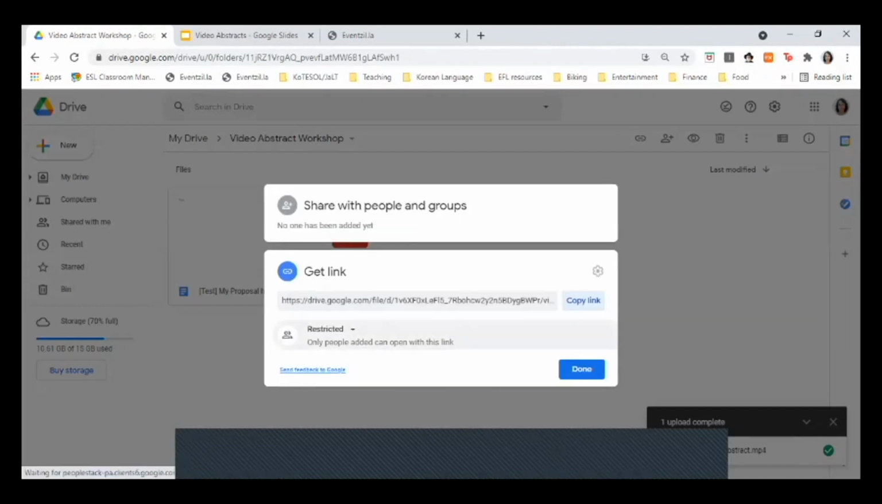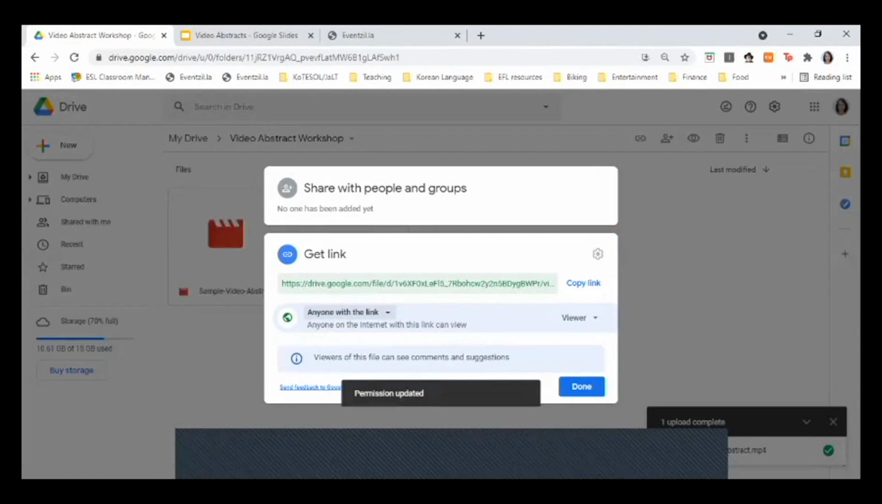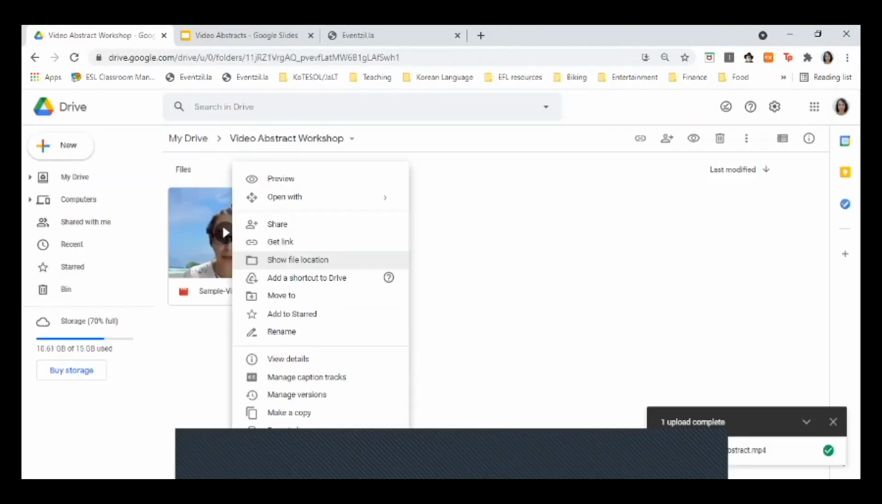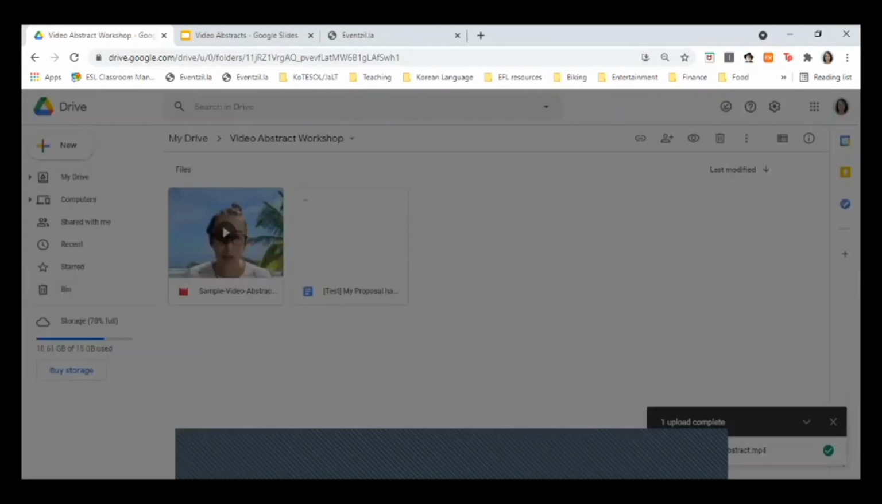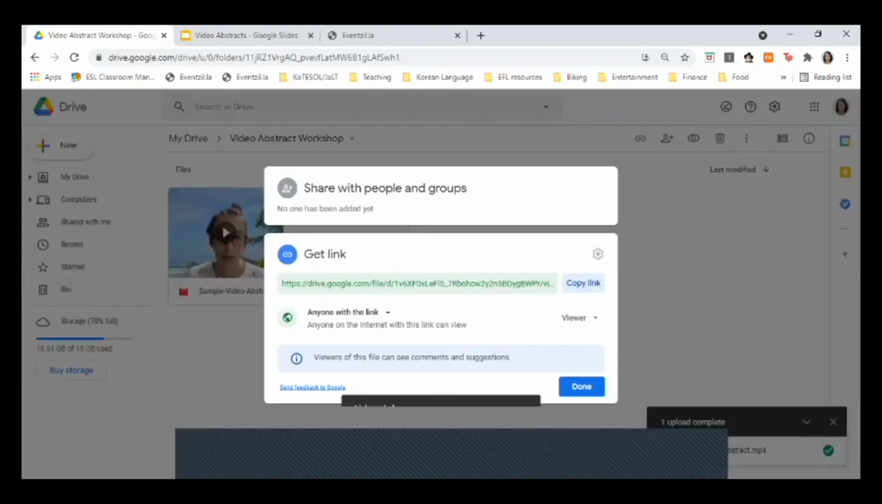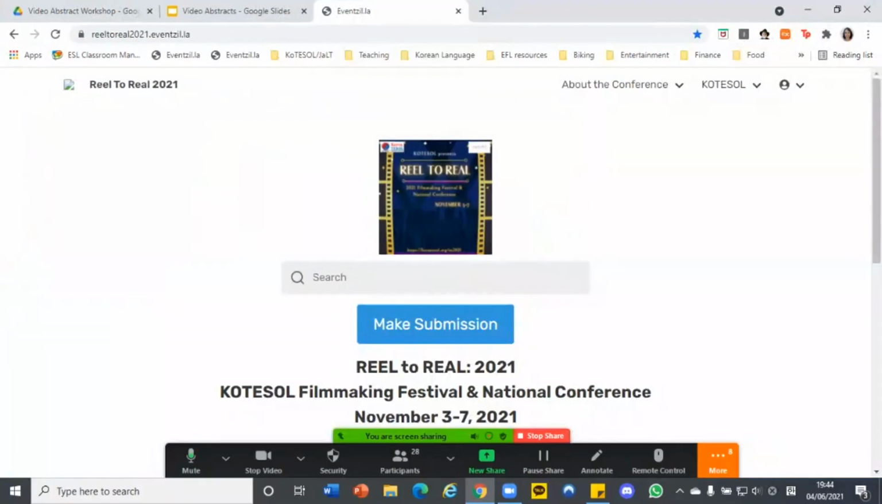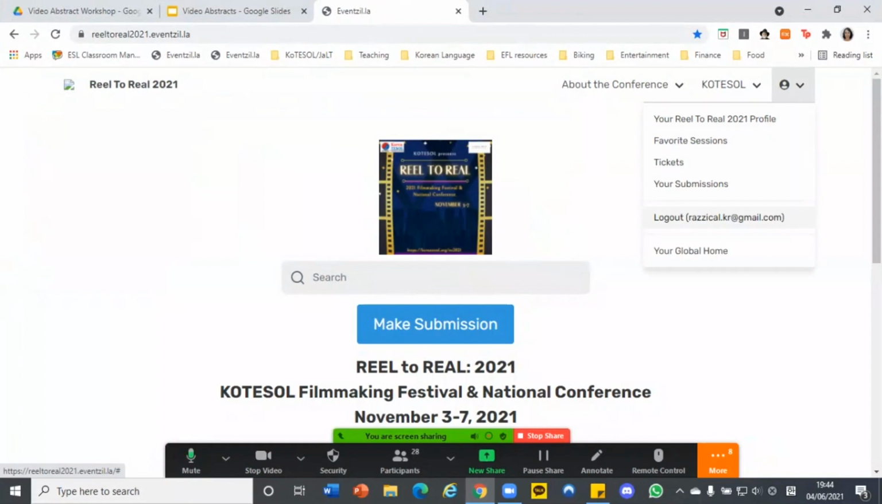So it asks me here, before I copy the link, I'm going to change that to anyone with the link can view, and click done. And then I'm going to copy the link. Copy link here. So the link is now copied. And then I'm going to go to the Eventzilla site. So I'm logged in already and I can go to my submissions.